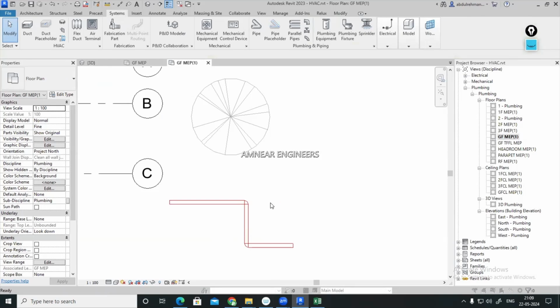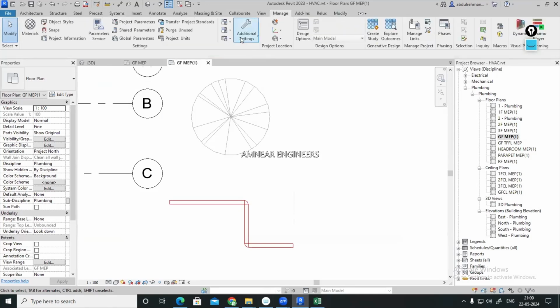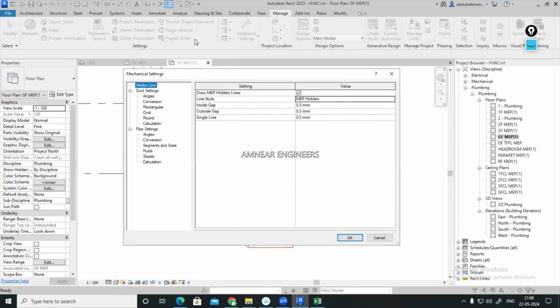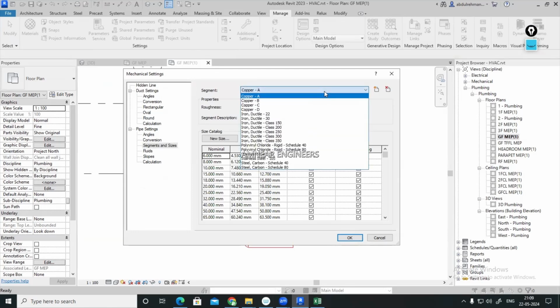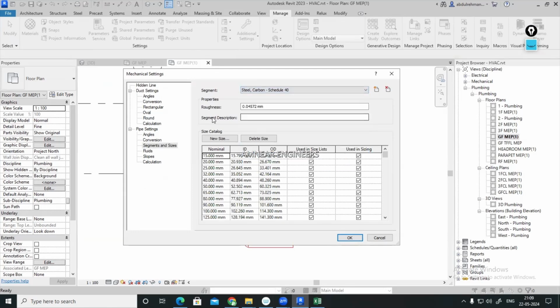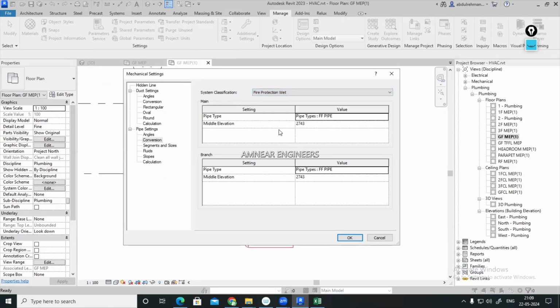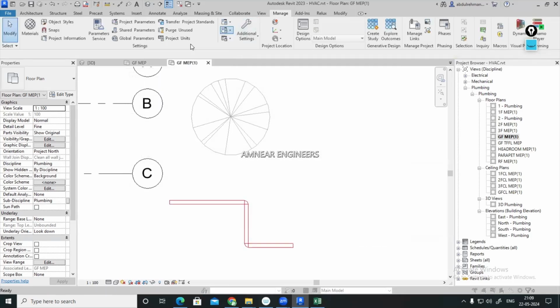So I'm just going to the mechanical settings, MS, or you can go to the Manage option. From the settings panel, you can select mechanical settings. Just go to Segments and Sizes under the pipe settings for schedule 40 carbon steel. System we can select. I'm just going to the conversion. And in fire protection wet, the pipe type is firefighting pipe. Middle elevation, keep it there. We can change that later. Even the main pipe or branch pipe, that is fine. That is okay.